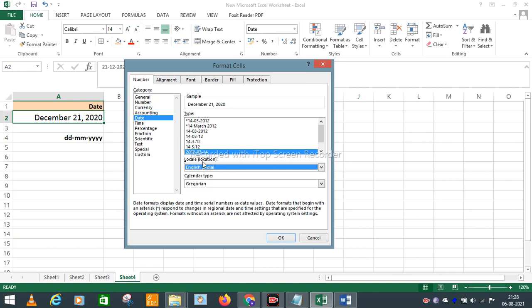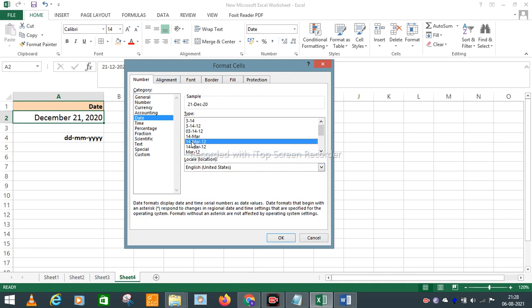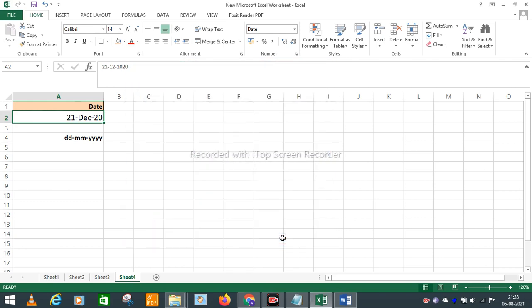So if you want to set the date for any other country, you can easily select from the country location. And let's say you go for English in United States, the formats will be changed and you can select anything from there. You select that and click OK, and this will automatically change. So this is how you can easily change the date format in Microsoft Excel.